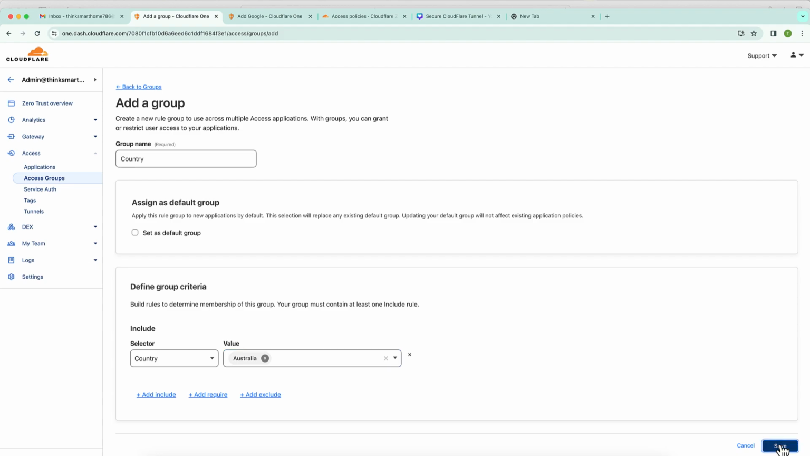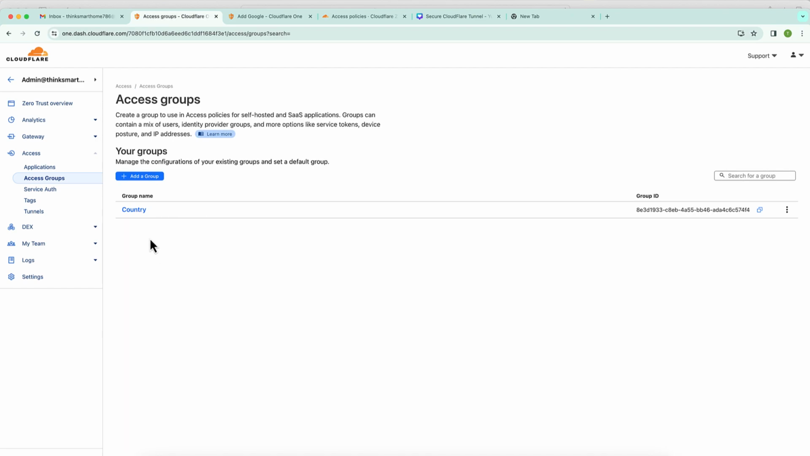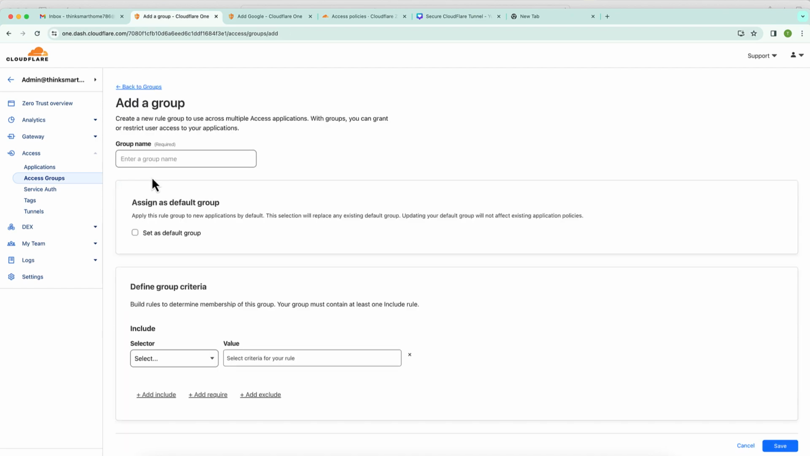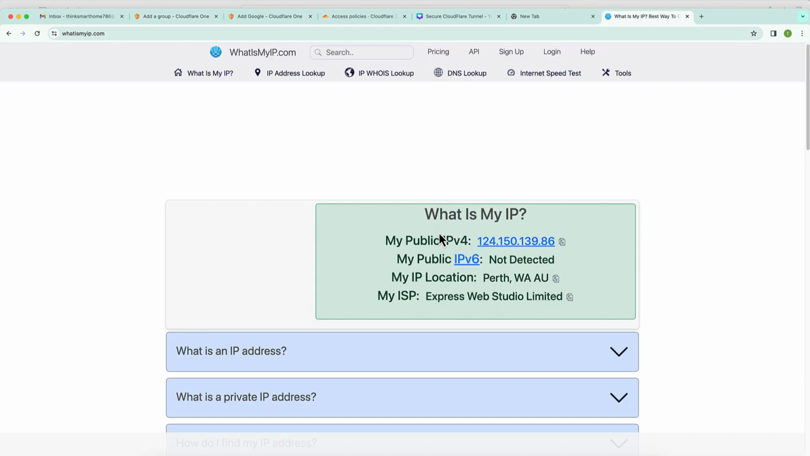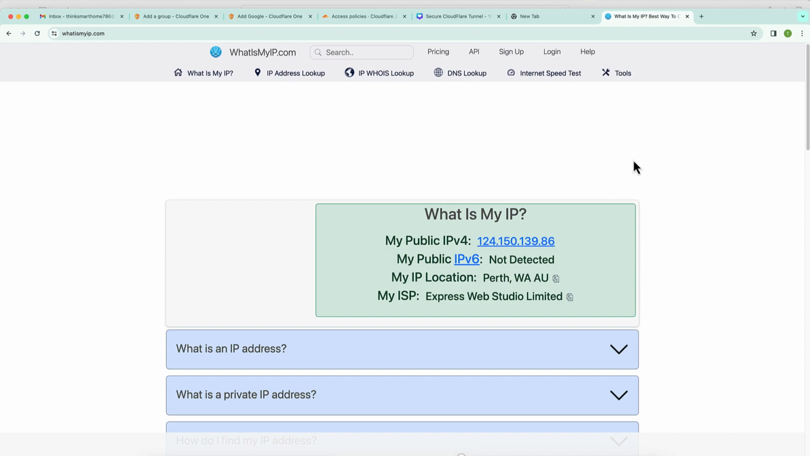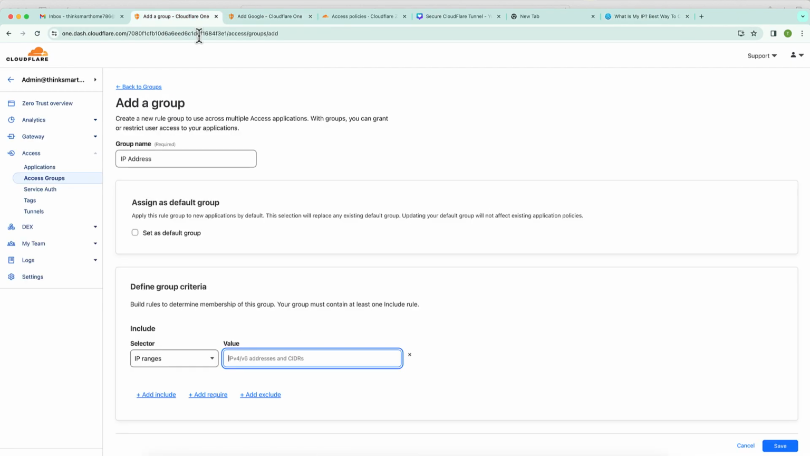So I would click save. So the country is added. I will add another one, which is the IP address, and then select the IP ranges. So here we need to add our public IP address. This is my public IP address. I'm just using the VPN, so this is not really my public IP address. So we'll go back and then paste the IP address in there, then click save.